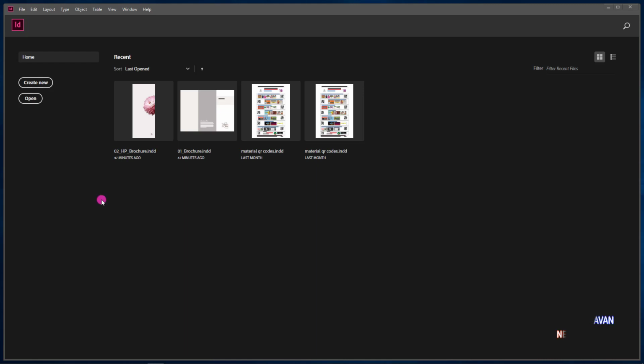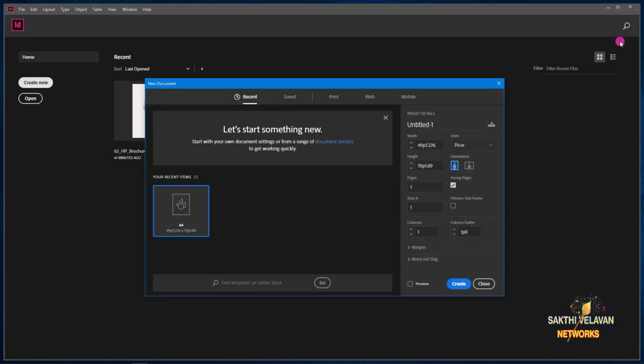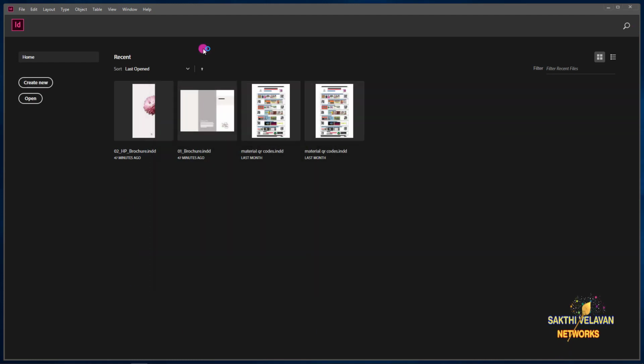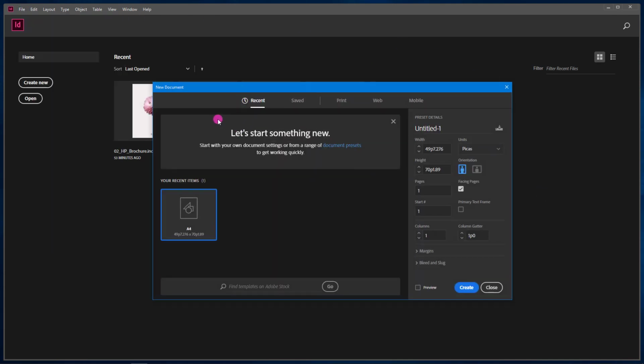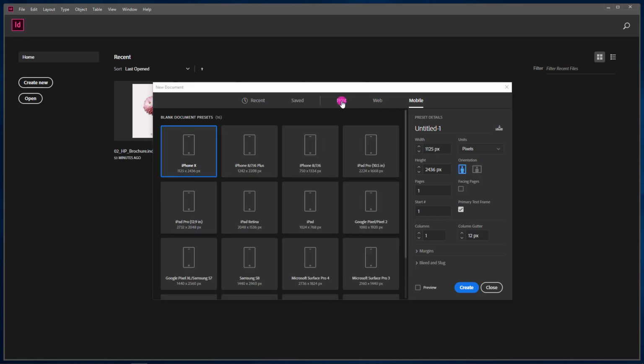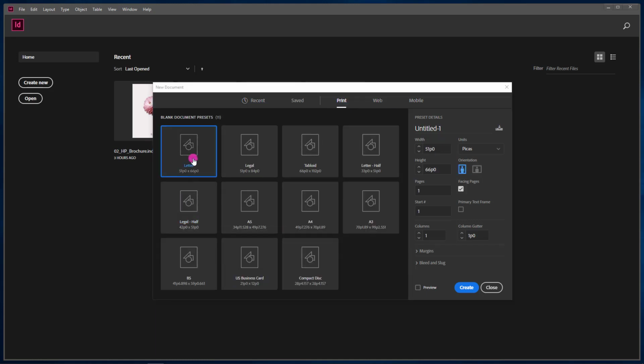In this tutorial, we are going to see how to create a new document in InDesign. Click this Create New button, or go to the File menu, choose New, and choose Document in the submenu. This is the New Document panel. Here you can create your document based on print or screen size. Now I want to select print. You can select anything from this template or you can directly enter the value here.